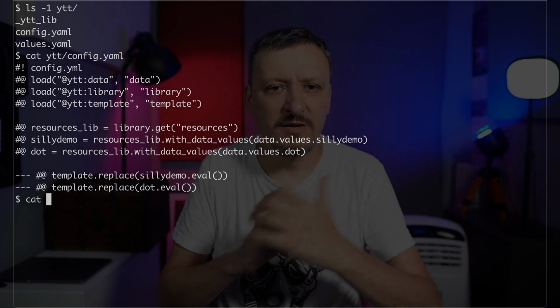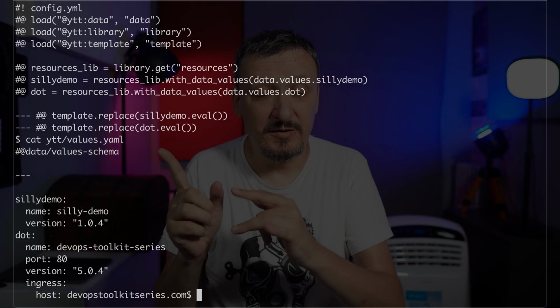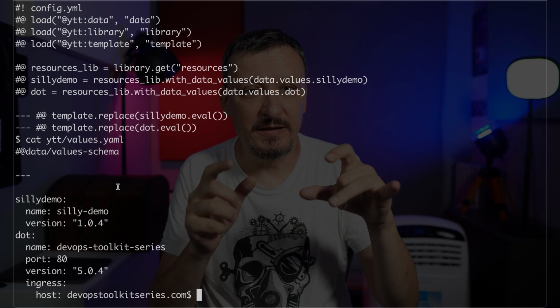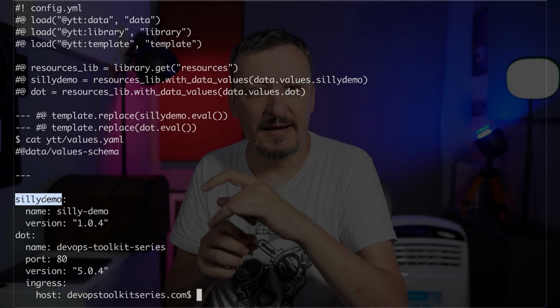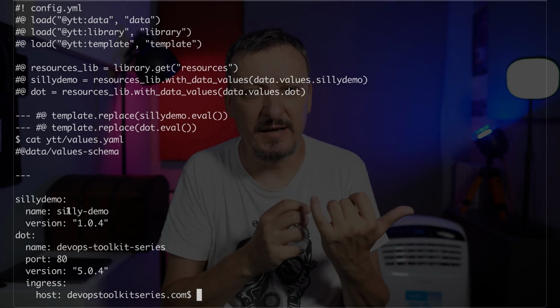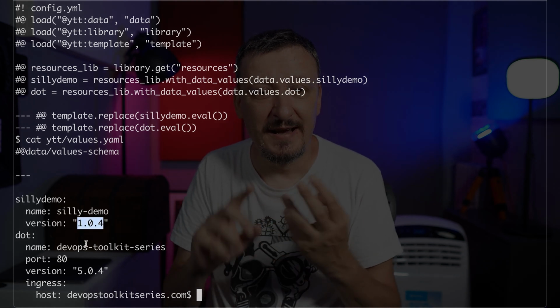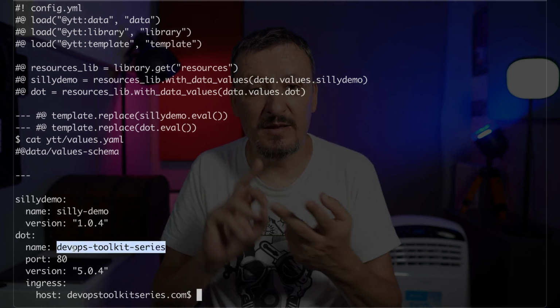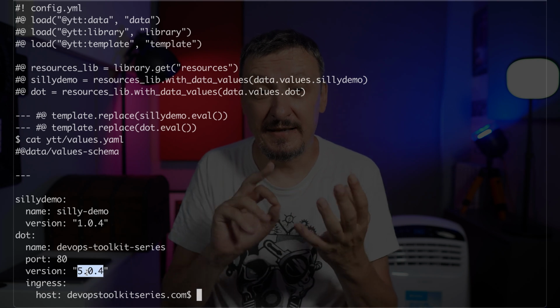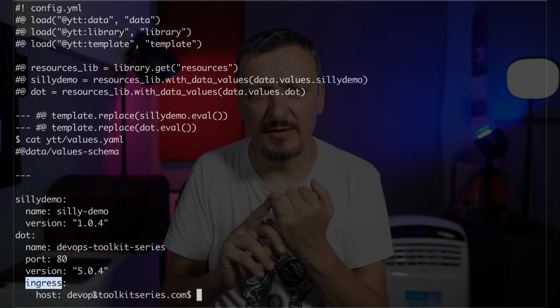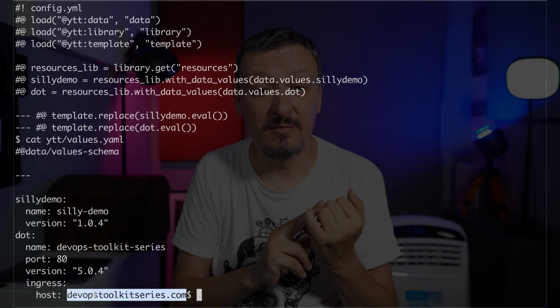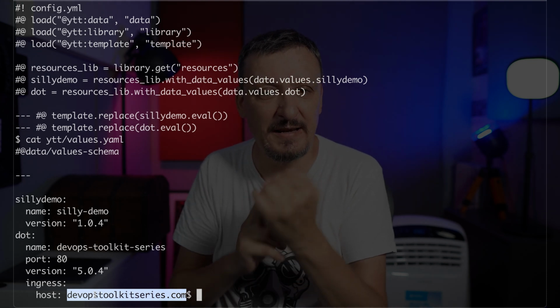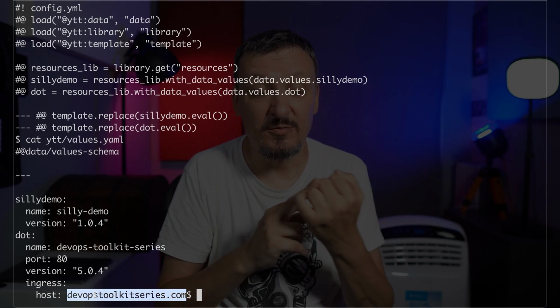Now, the values YAML file contains the values that I use to combine with the resources. I have silly demo, as you can already guess, that has only the name and the version, and DOT that has the name and the port and the version, and it says, hey, for this one I want to use ingress, and if the ingress variable is defined, then the ingress resource will be output as well.